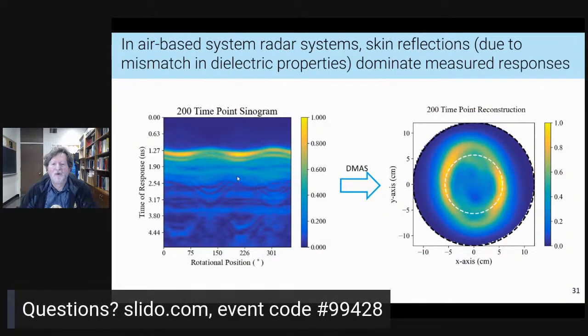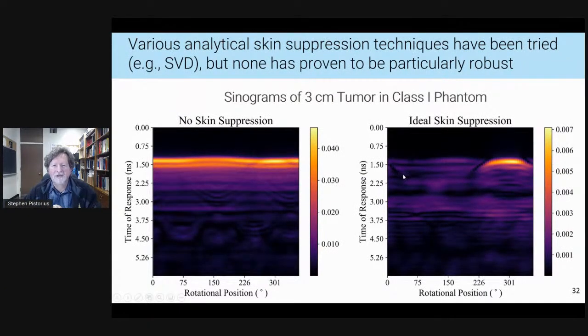And this is an example of what happens with the response from the skin surface. Here, this is a sinogram. If it's reconstructed using a standard delay, multiply, and sum algorithm, we're likely to see a strong response from the breast surface. And we need to find ways of trying to suppress this if at all possible. Now, we have looked at various analytical skin suppression techniques, including the use of singular value decomposition, but none has proven to be particularly robust.